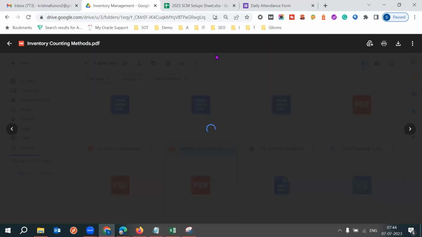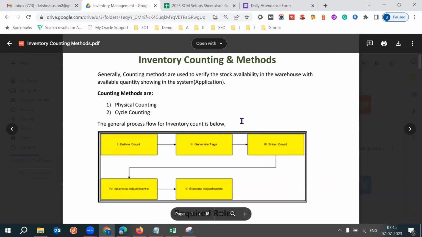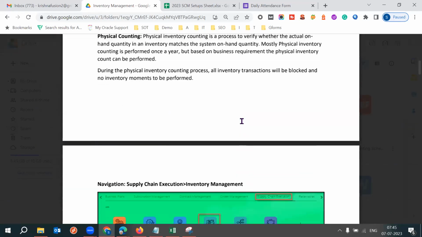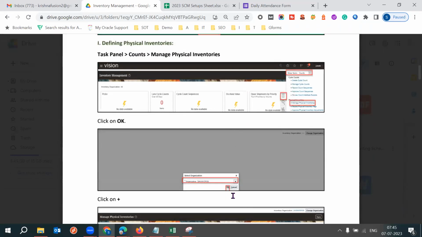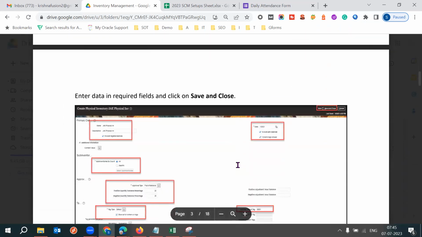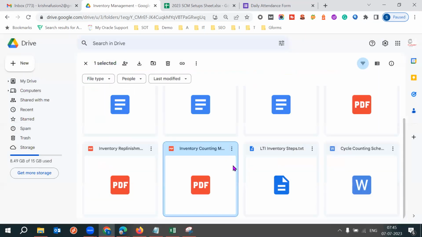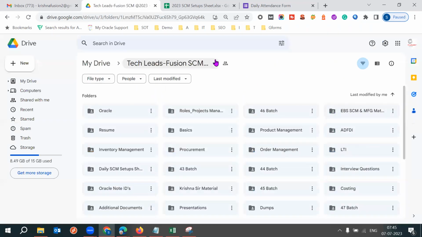And this is counting methods. Here you will see physical counting and cycle counting. You see the physical counting here. Refer to the notes also. So separate folders are there. For product management, a separate folder is there, and for inventory, a separate folder is there.